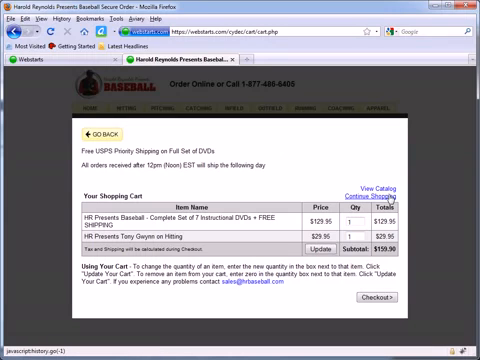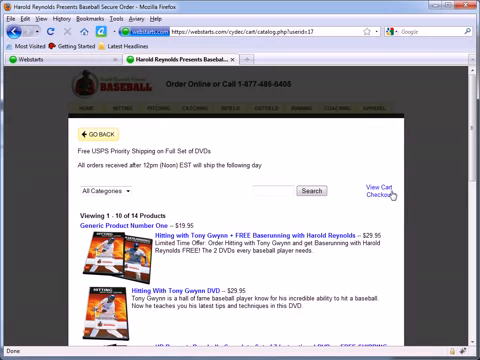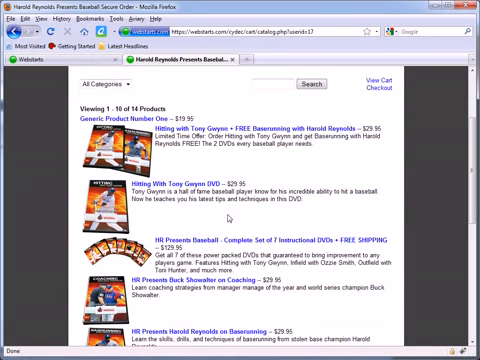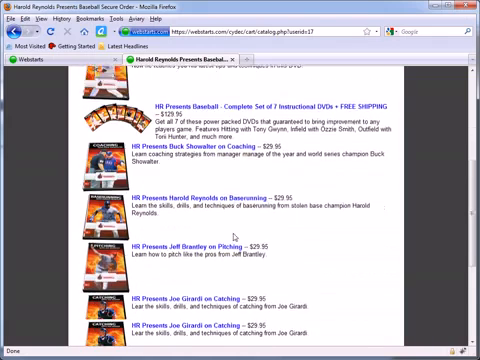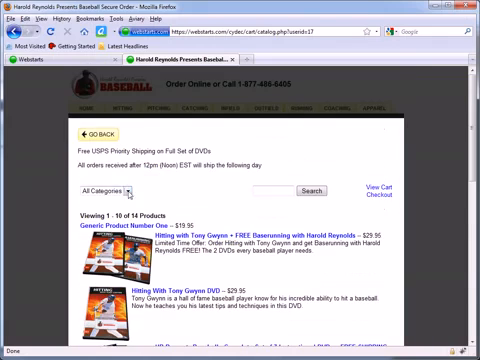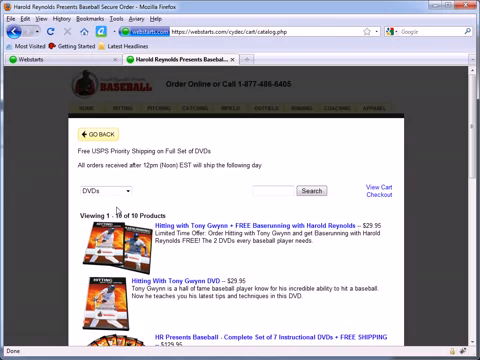Continue Shopping will allow customers to go ahead and add items to their cart and then go back to where they left off in their shopping experience. View Catalog will take them to the entire catalog, showing all the different items by thumbnail that my company offers. They can also sort by category.